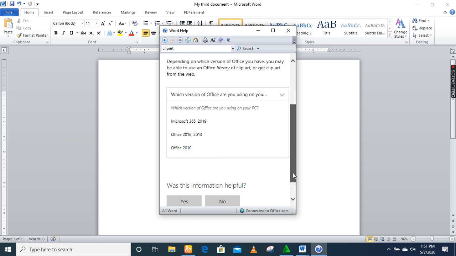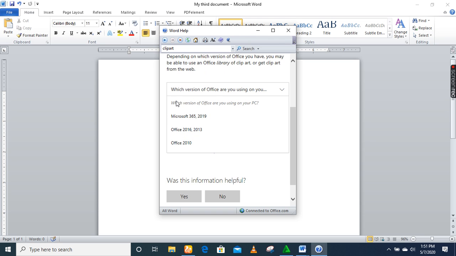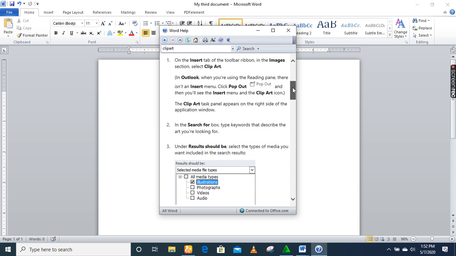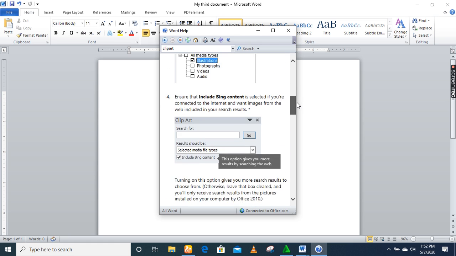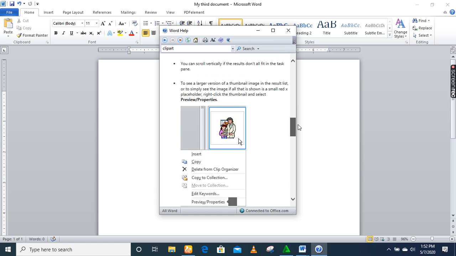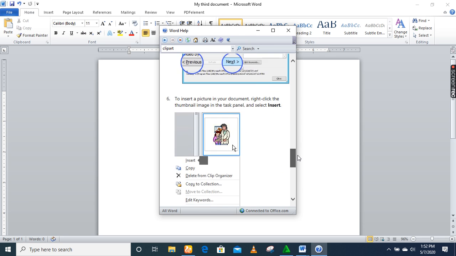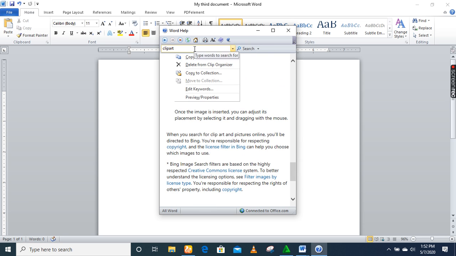Here it can ask me this because of internet, but you'll find that if you don't have internet, it will most likely go straight to how to insert the clip art. Then you can go down and check, and you can follow the steps. All you need is patience to read, and then you will insert that clip art depending on what you want.